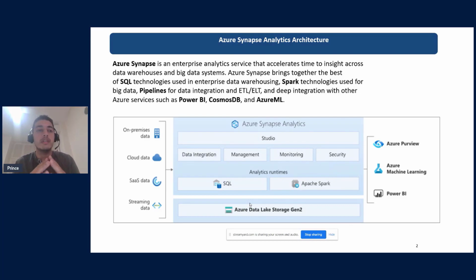So, what is Azure Synapse? It's an enterprise analytics service that accelerates time to insight across the data warehouse and big data systems. So what does it do and how does it get integrated? It can integrate your on-premises data, your cloud data, your streaming data, everything.